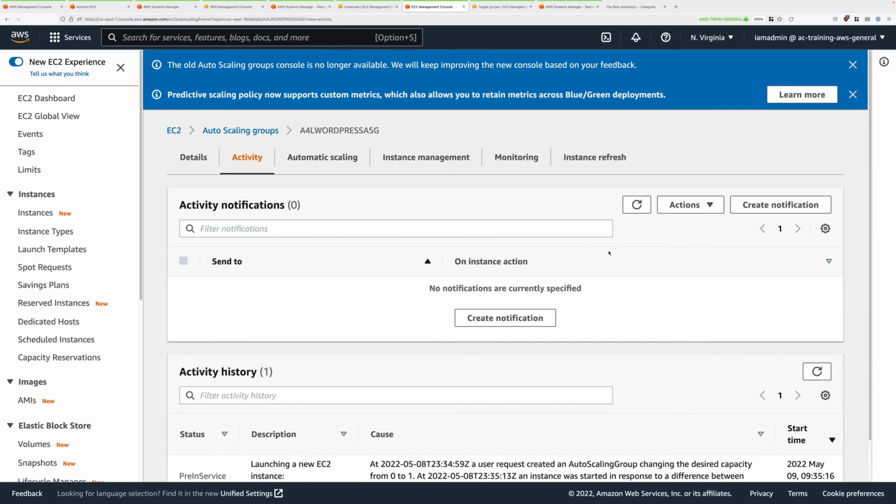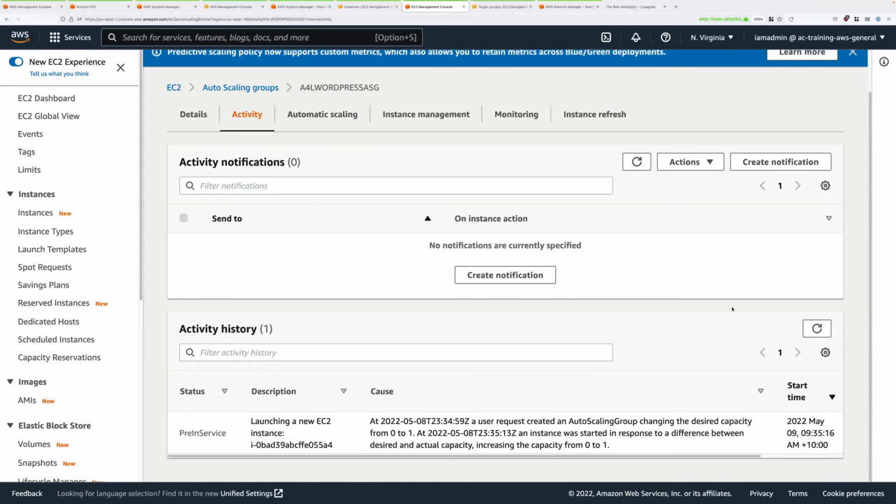Now what you should see, because we've created this auto-scaling group with a desired capacity of 1, and because it has 0 running instances, it's going to begin the creation of an instance in order to bring the running number of instances to be equal to the desired number of instances, which is 1. So at this point, it's going to automatically provision an EC2 instance.